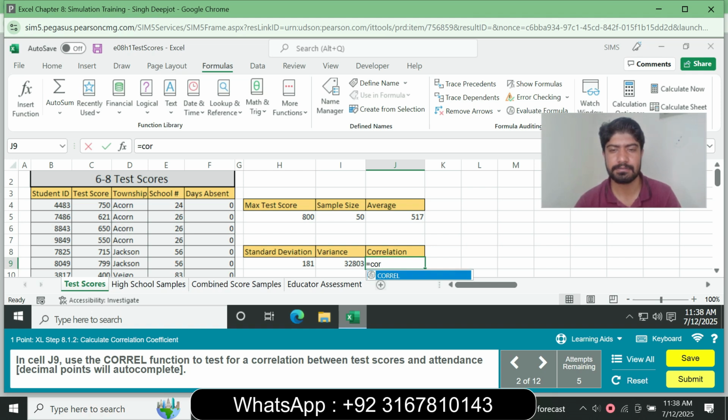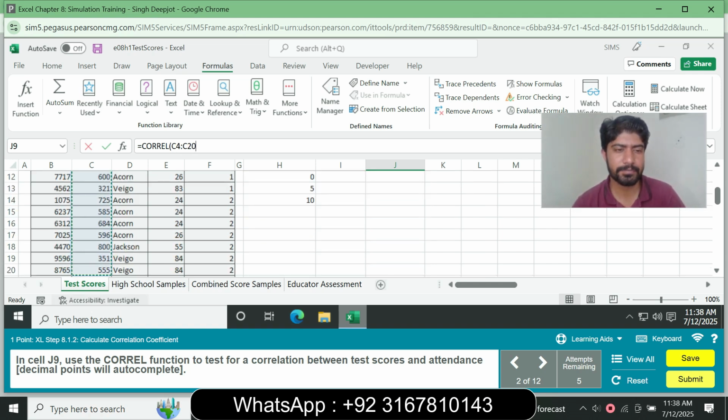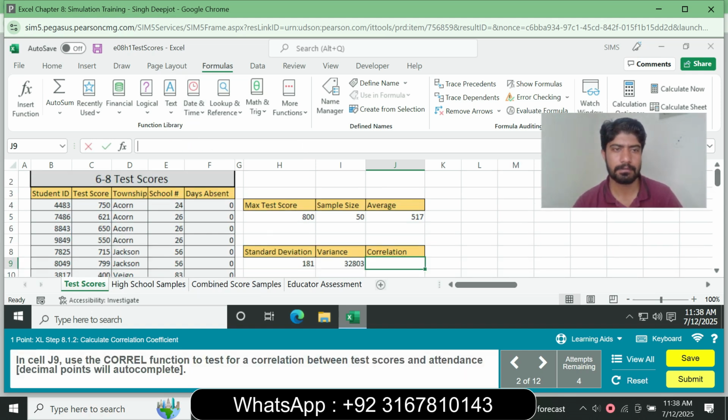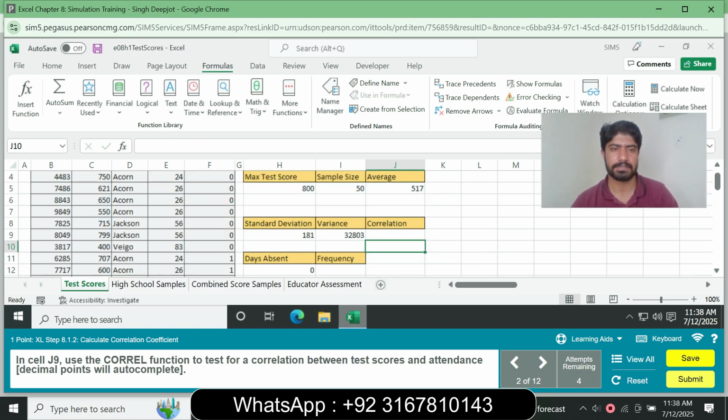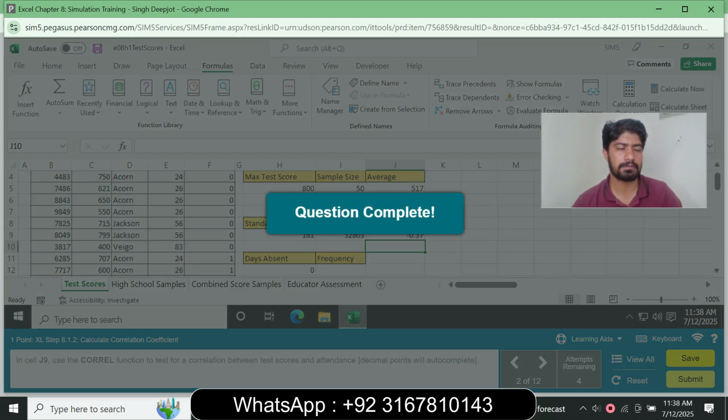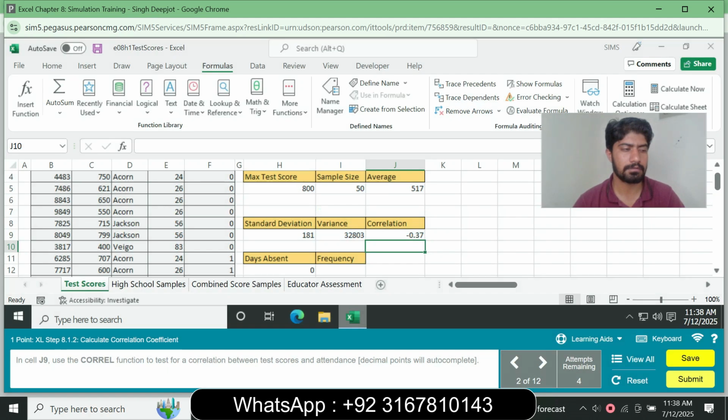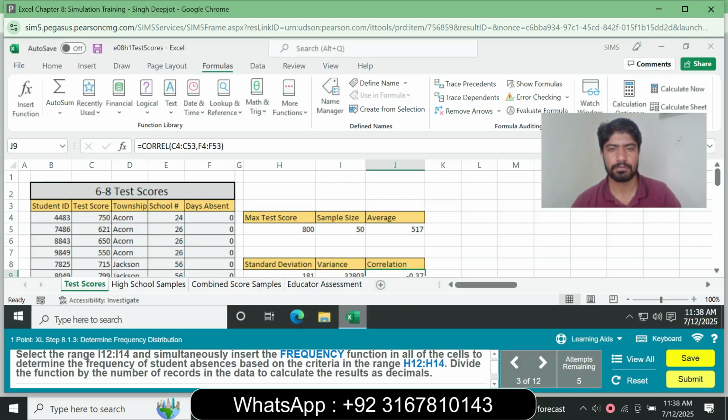And next is C4 to C53 and F4 to F53. Next is close bracket and press enter. So question number 2 is complete and we move to question number 3.